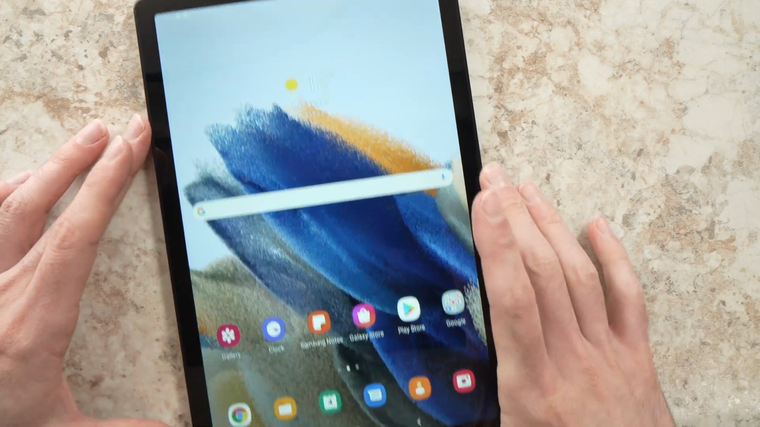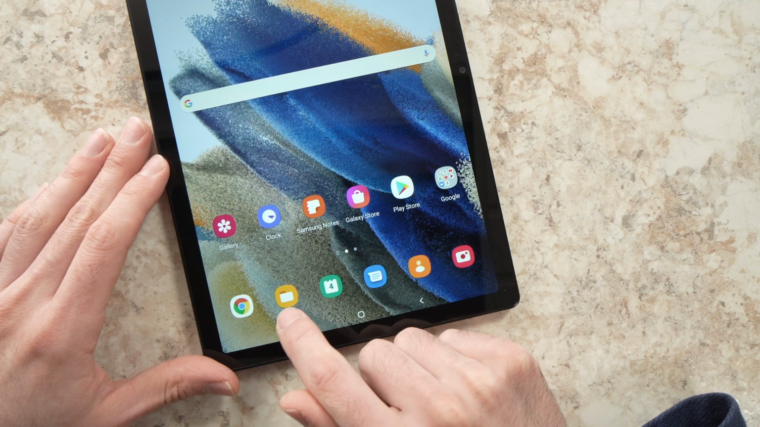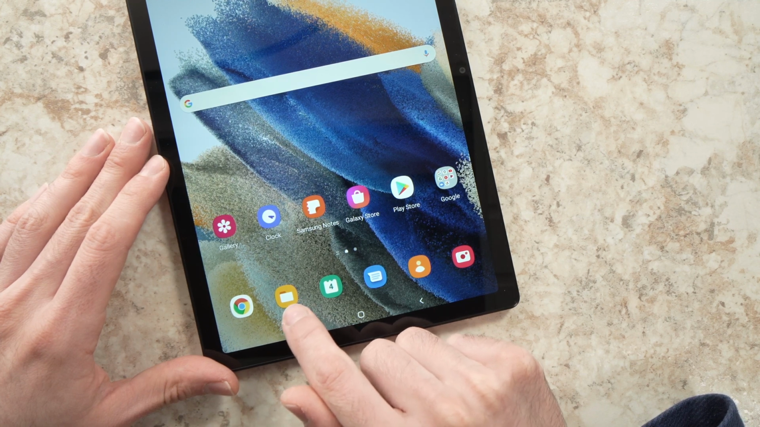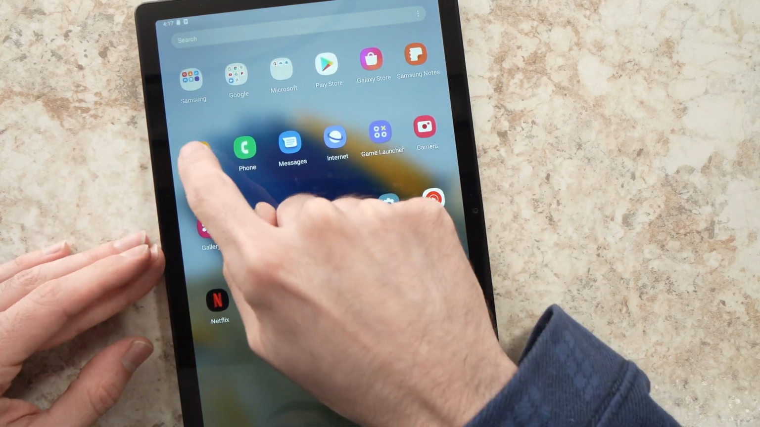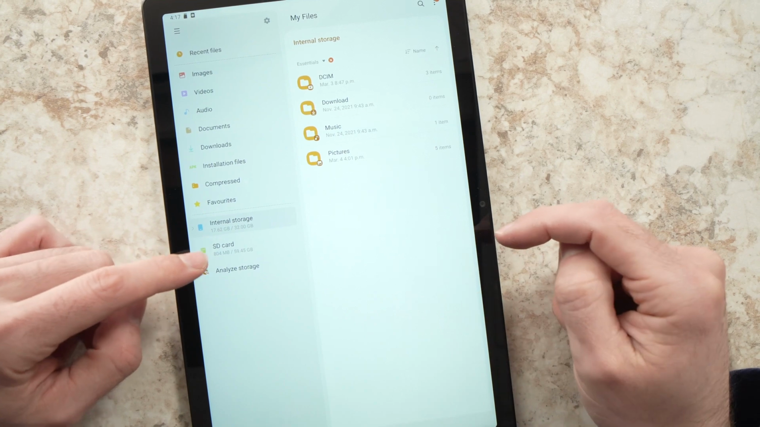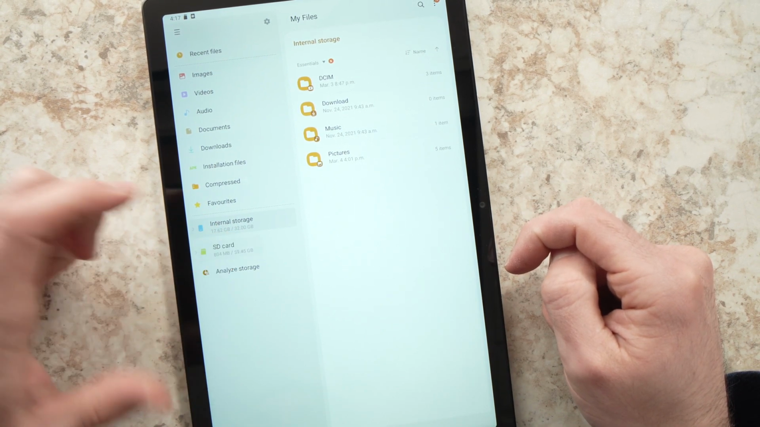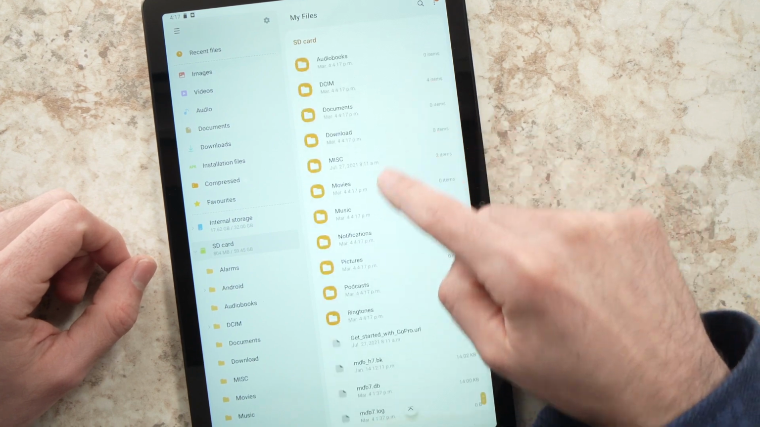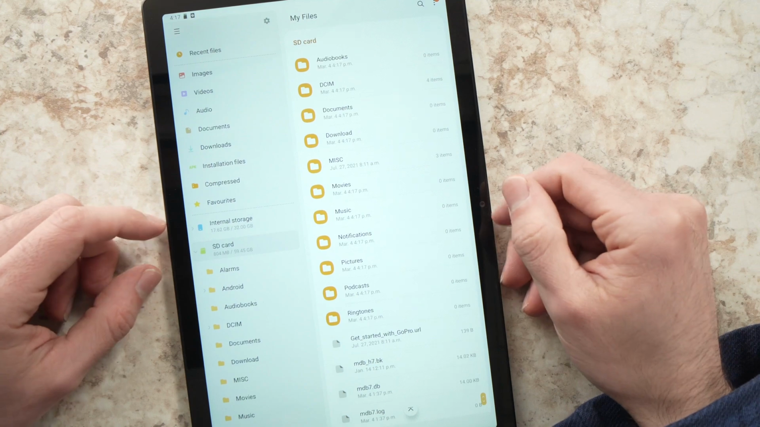You can also find what's on the SD card by going into My Files app that looks just like this one. If you don't see it here, just swipe like so and it should be there. Tap on it and on the left side here, you should see SD card. Tap on it and you'll have everything that is on the card right there.